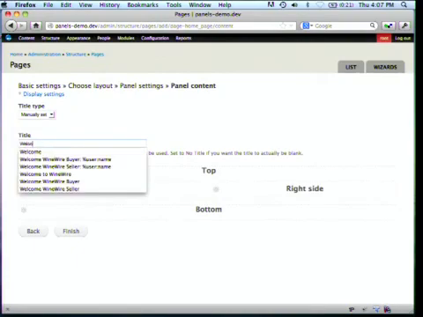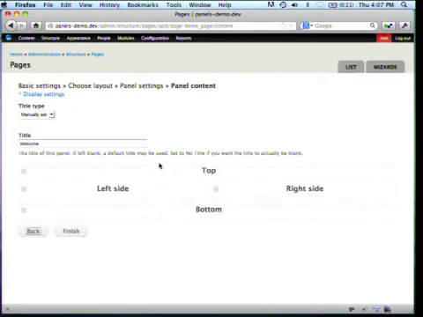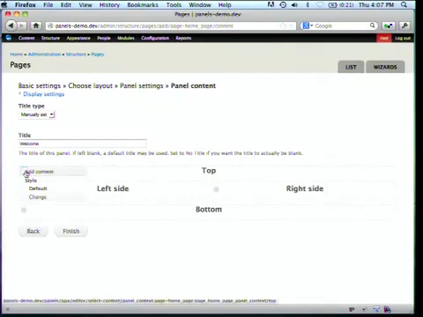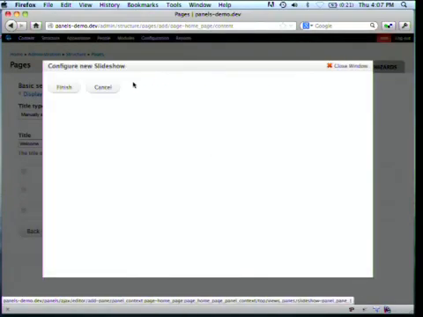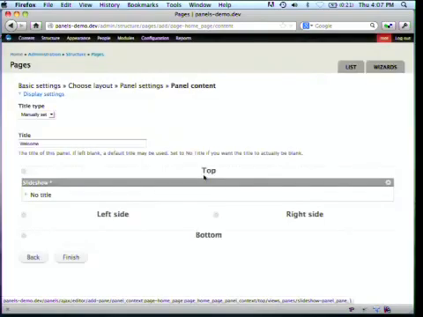Let's say it's like a welcome. So put a little title on it. The top, we're going to add a fancy rotator thingy, which I've created before. It's just a views slideshow. No big deal. On the left-hand side, we're going to add a node.